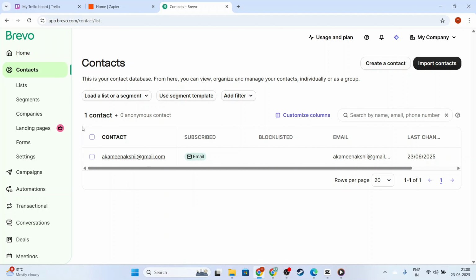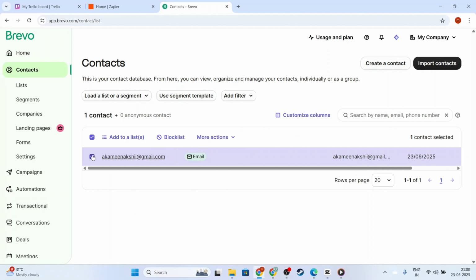After clicking, you'll find yourself on the Contacts page. Take a moment to review the lists and decide which contacts you want to export. This is important as it determines how you'll proceed with the export.